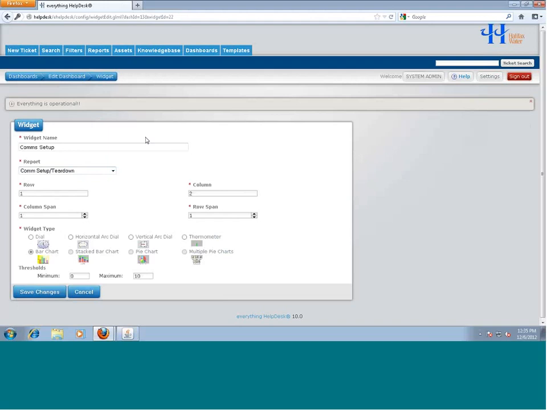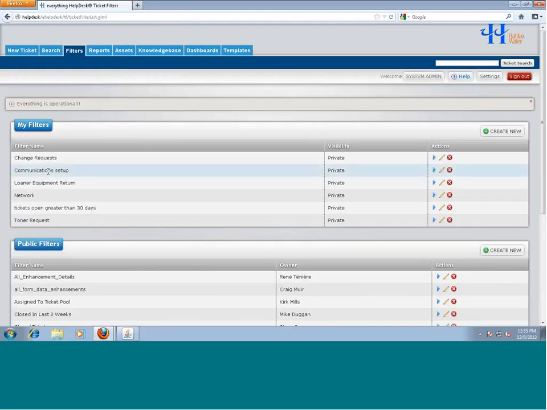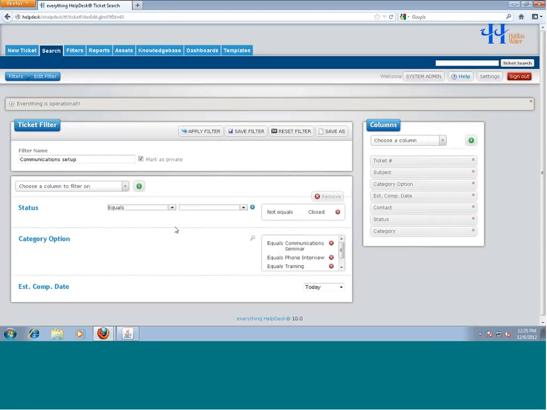Okay. So now if we go back to my filters, we've got the communication setup, which basically says I want to see status does not equal closed, because if you don't have that, it'll show everything. The category option, I want it to equal our category options for a particular type of training, and I want the estimated completion date today. Now, normally what we do here is, if it's a big setup, we will set the estimated completion date for the day before so that it will notify us of the setup and so that we have enough time to get it done for the next day.